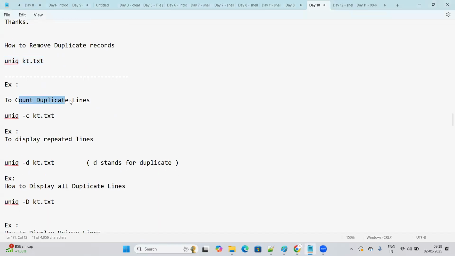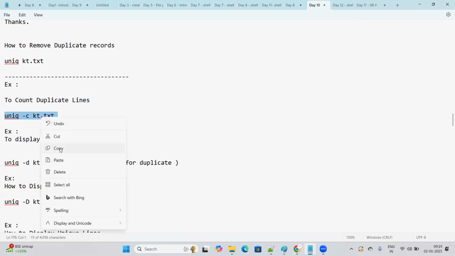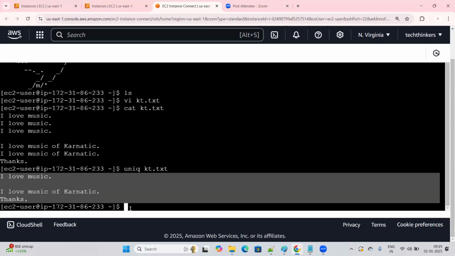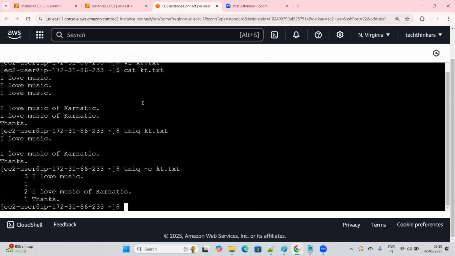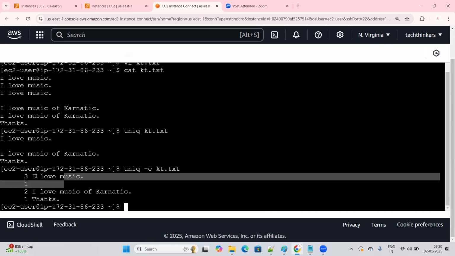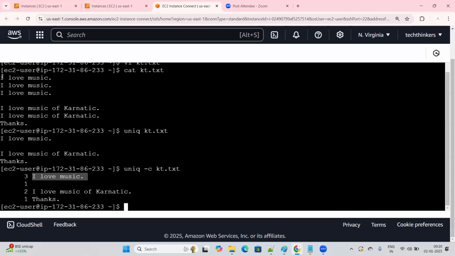If I want to know the count of the duplicated lines, let's see, what is hyphen c used for? We can use hyphen c for count. See how many times this particular line is repeated. If this line is repeated 3 times, it is giving 3.